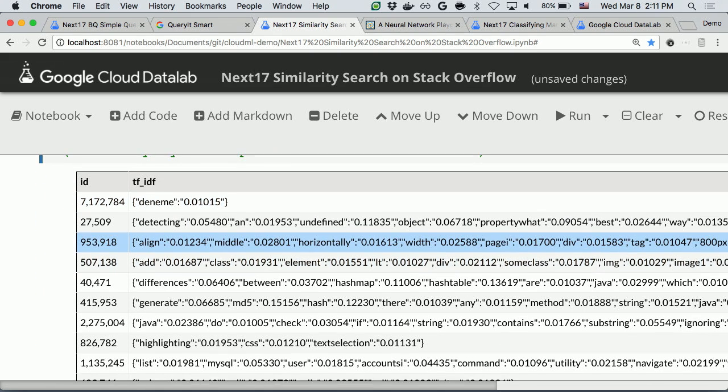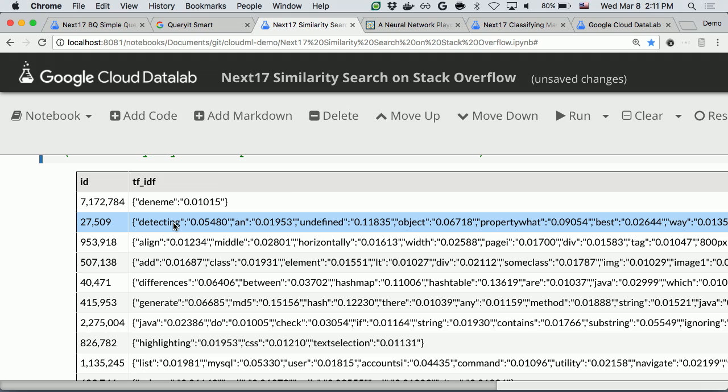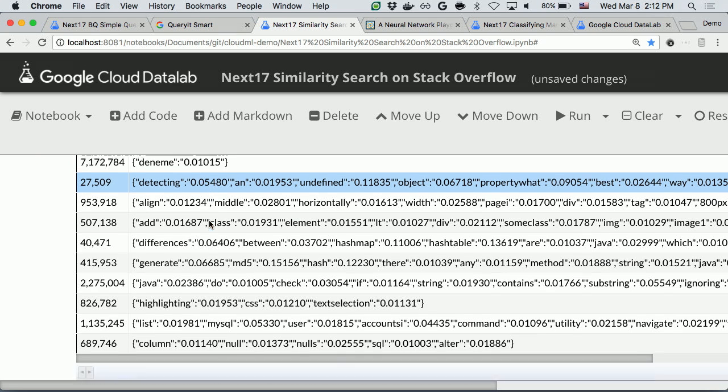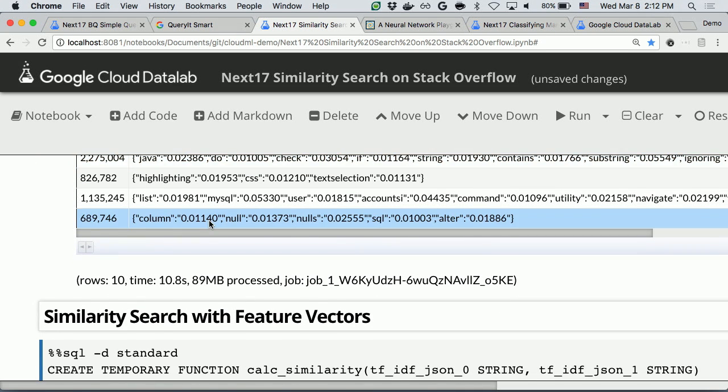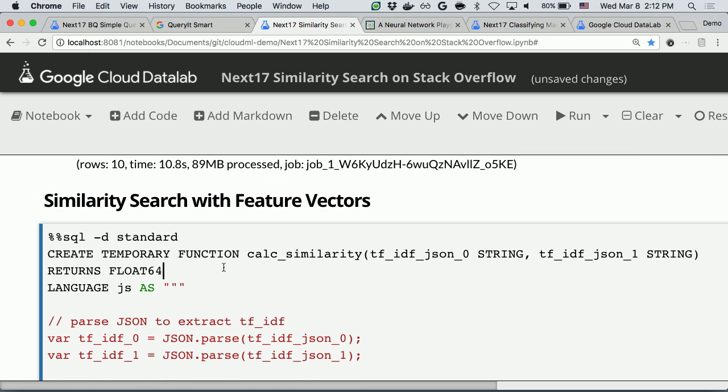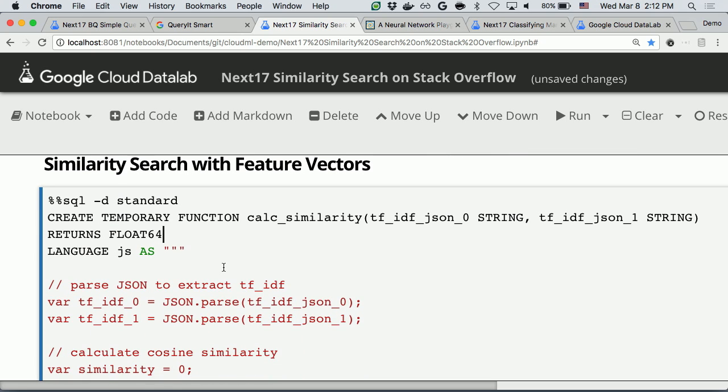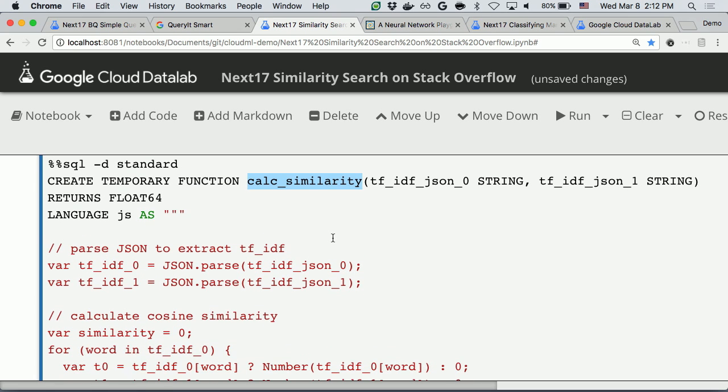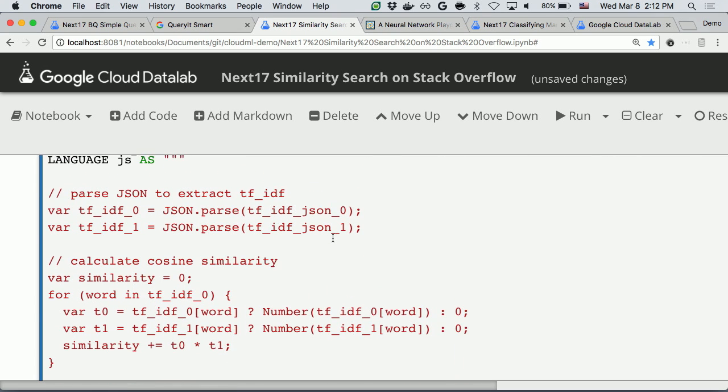So I got the result. So as you can see, each TF-IDF feature vector contains very important words and their scores. That represents the content of the document. So now we can use these feature vectors for similarity search. Again, we are defining another UDF called calculate similarity between the two documents. This is much easier to define.